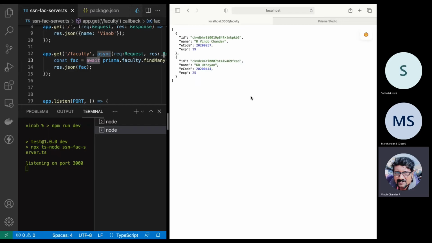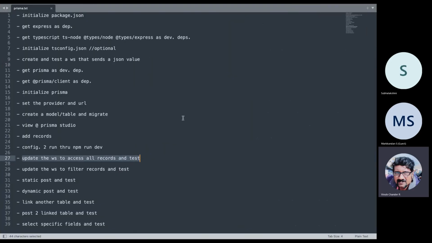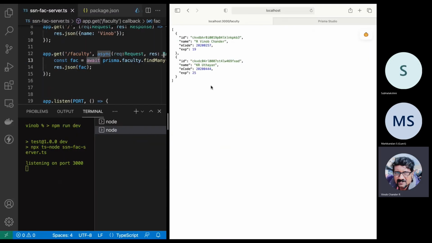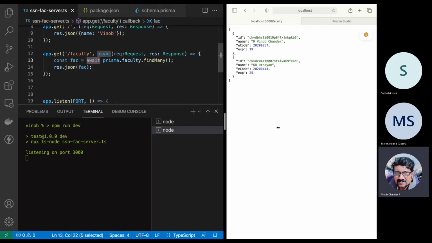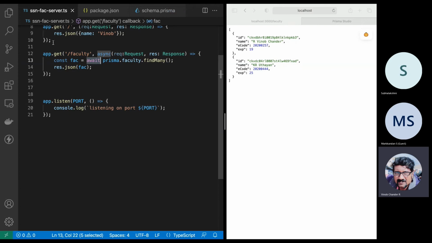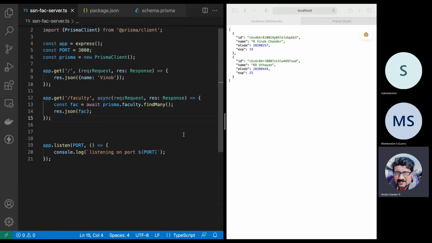I am able to see Udayan sir's record as well. All right, so that is done. So we updated the web server to access the records and test. We have updated with one more entry and it is getting reflected. Now let us do some filtration. Let us realign this and come over to this particular file, ssn faculty server.ts, and do some filtering.